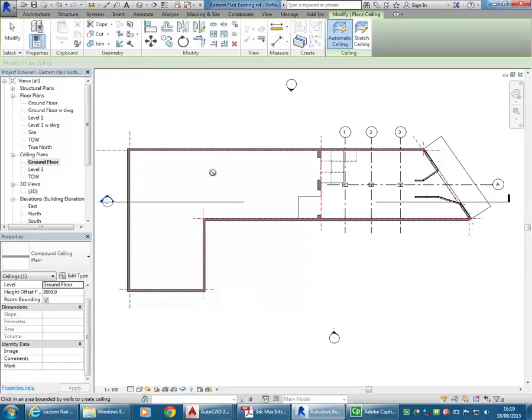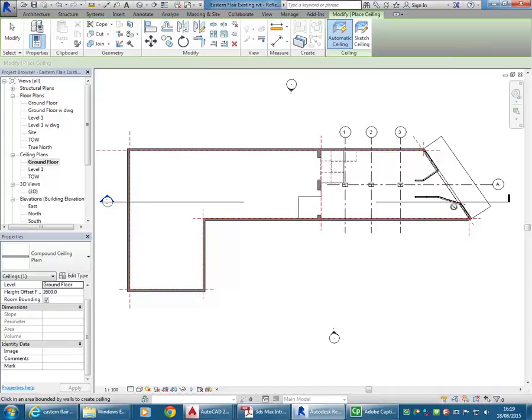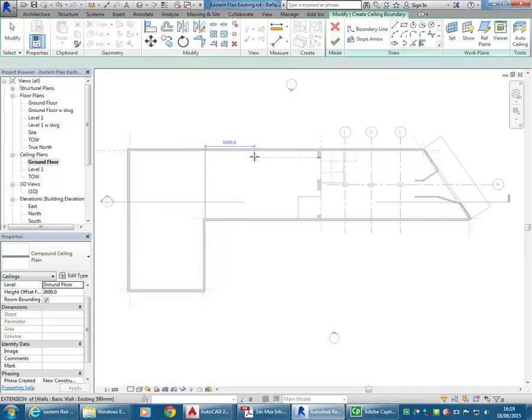and there it's on automatic ceiling, and it's not being my friend and selecting that interior space because I've made this opening, and so it's not finding a boundary. So I'll go to sketch ceiling and use pick walls and just pick those outer walls.